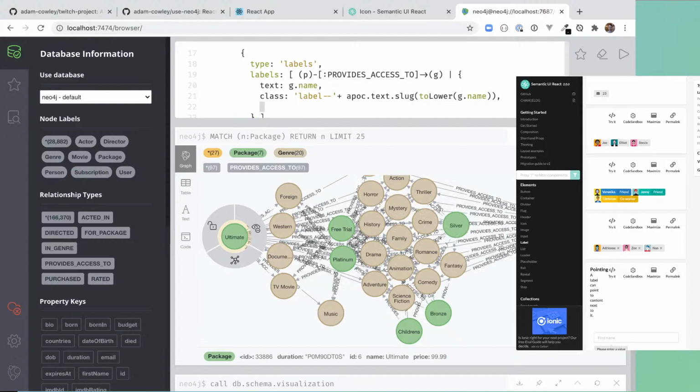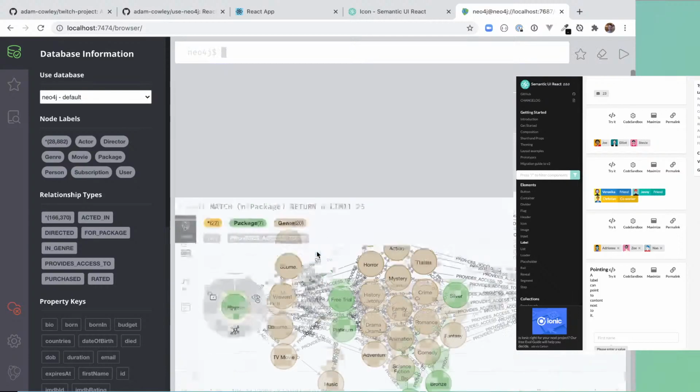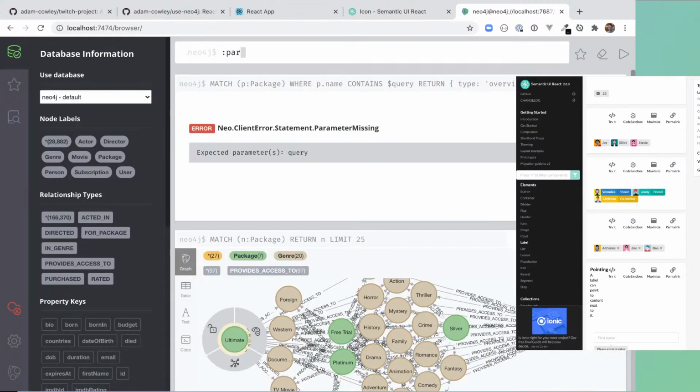Cool. I guess we could do like a link on that one as well. So we could do some sort of standardization. We can send it to like a genres page. And then there's an ID on that genre. So we take a look at that. I need to set the query.